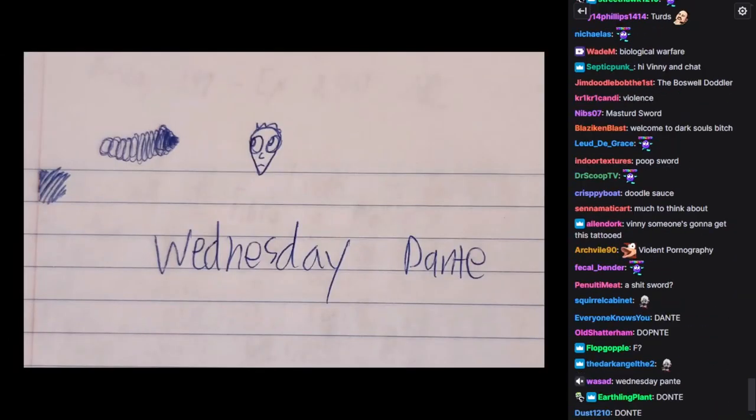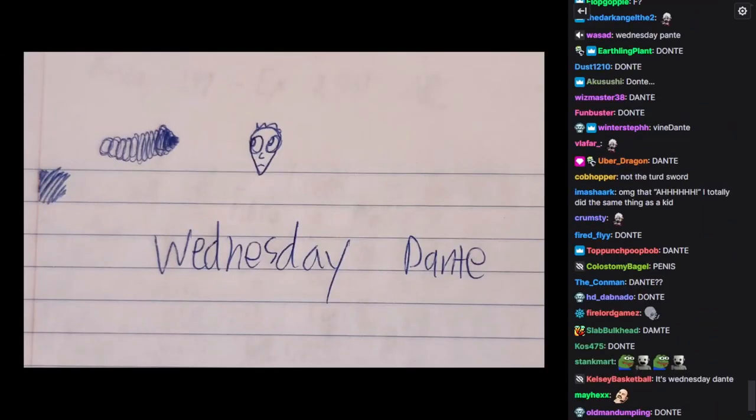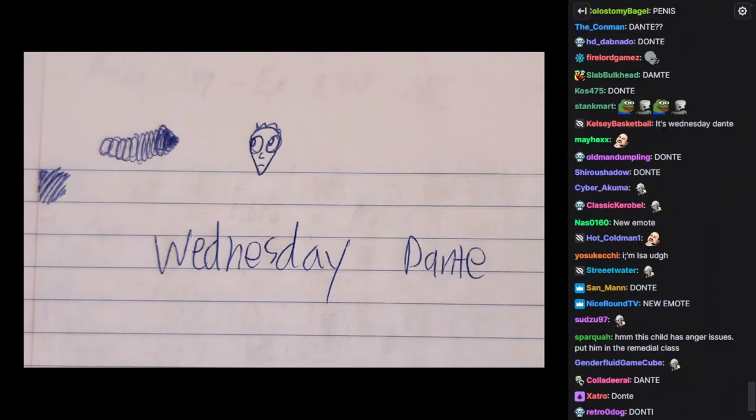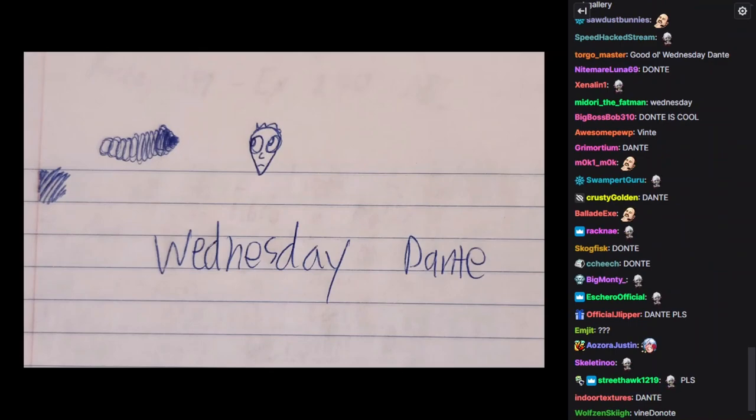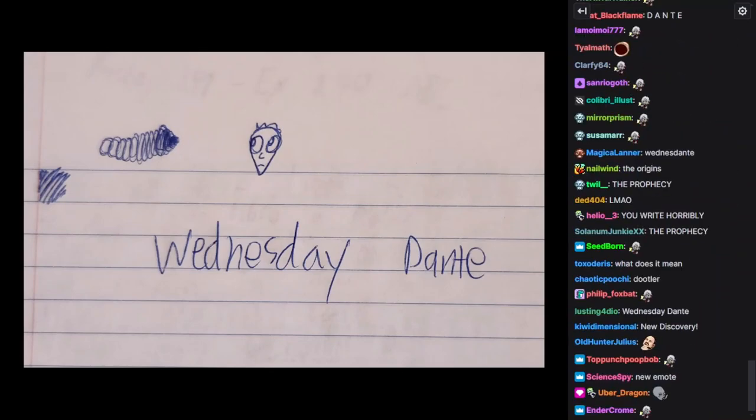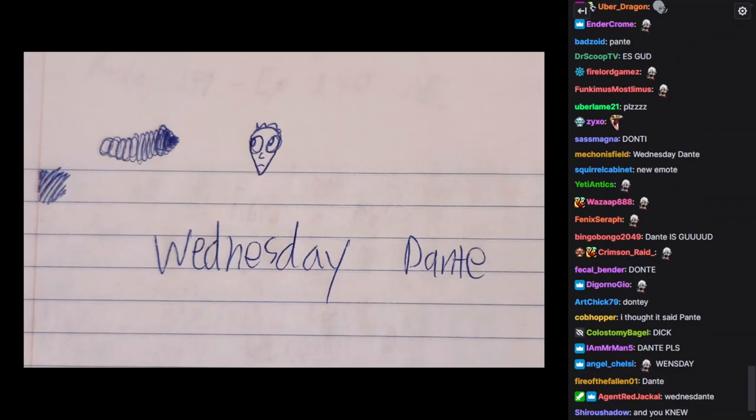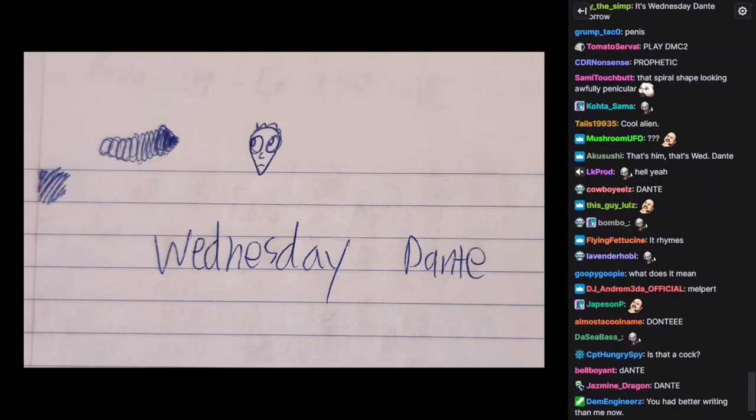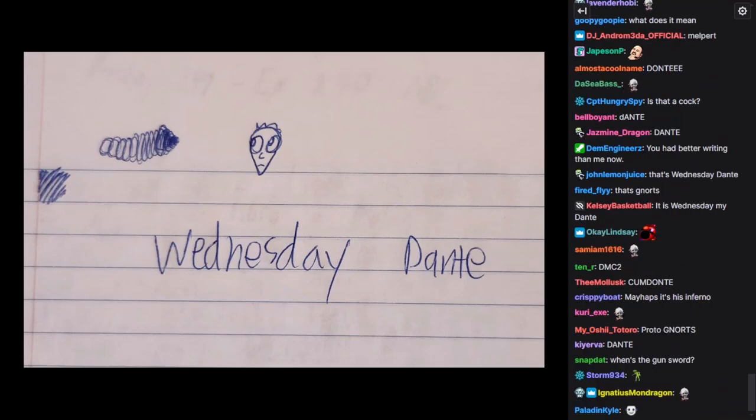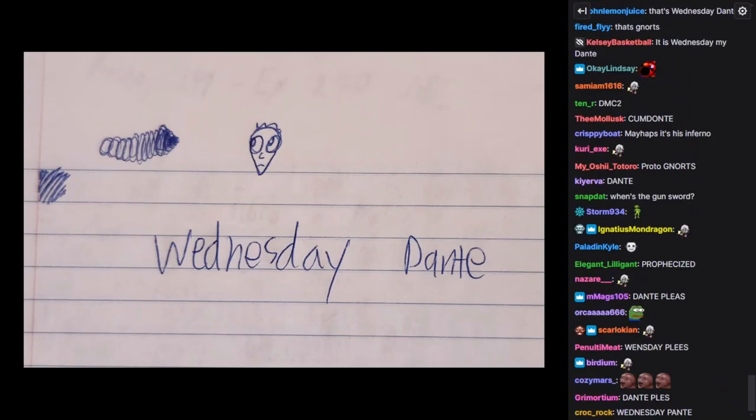I found this in one of my college notebooks. Wednesday Dante. And I knew chat would like that quite a bit. So this little dude, I don't know who that is, but when I saw Dante, I was like, yeah, I gotta take a picture of that. I'm pretty sure it was like Dante's Inferno or something, but it's a new character. It's just Wednesday Dante.